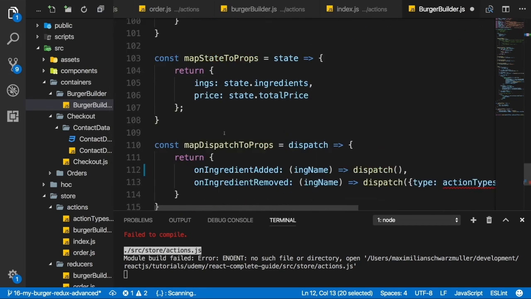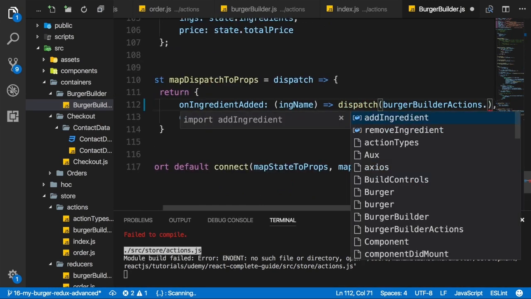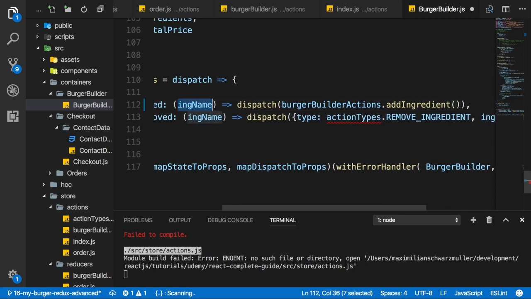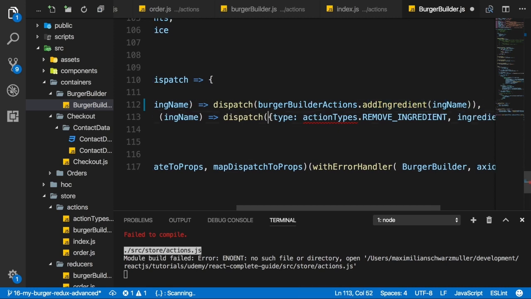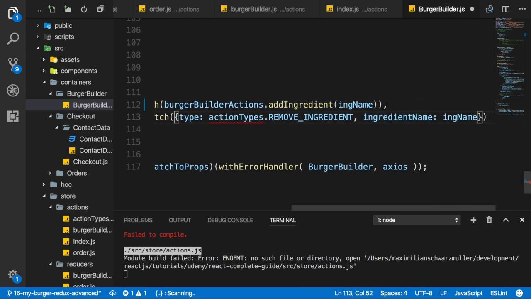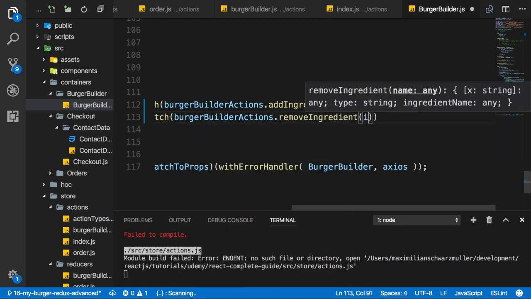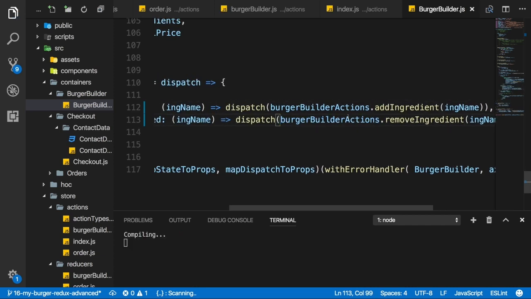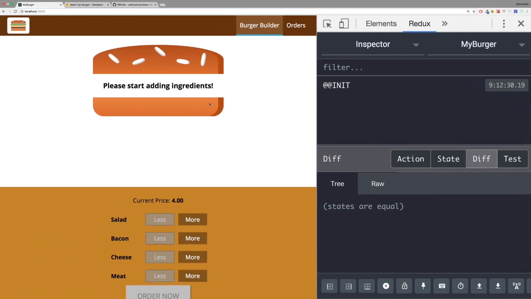And now I can use that at the bottom of the file where we dispatch actions here to dispatch the add ingredient action. And important, we have to pass on our ingredient name to the function we're calling here. And of course, I also want to execute an action here. So burger builder actions, remove ingredient, and pass on the ingredient name here too. These are the two actions I want to dispatch. With that, we can save that file. And if all files have been saved, the application now should work again.